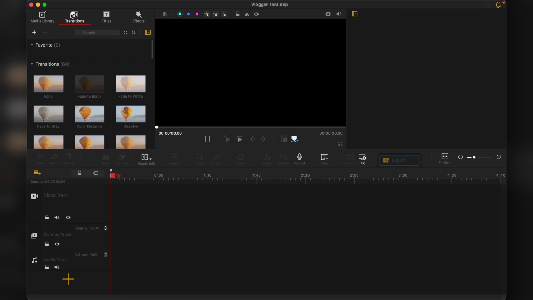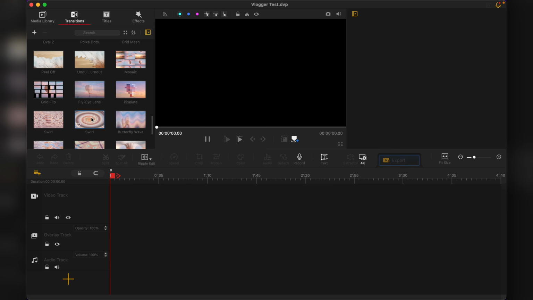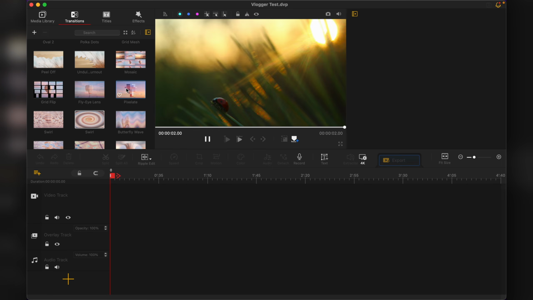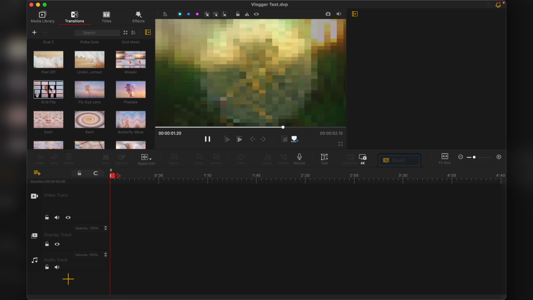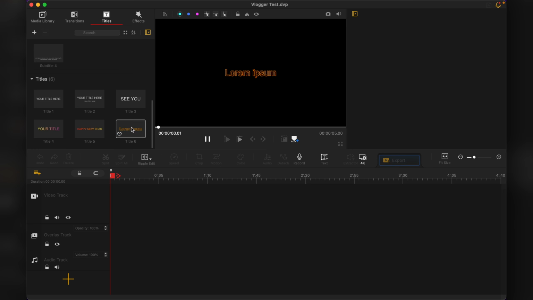Up here in the left, we've also got transitions, and it looks like there are absolutely shed loads of transitions. Double click them, you can have a preview of what they actually do. Then there's also titles, subtitles, and other titles.